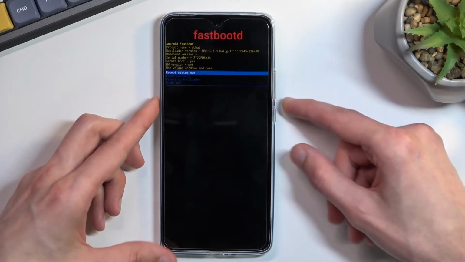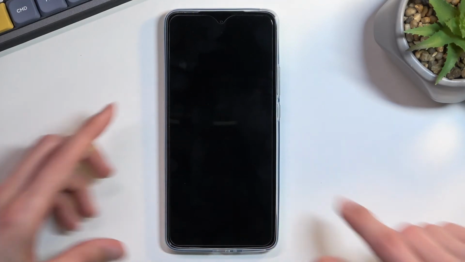So I'm going to stick with the first option, confirm it, and this will take me back to Android.